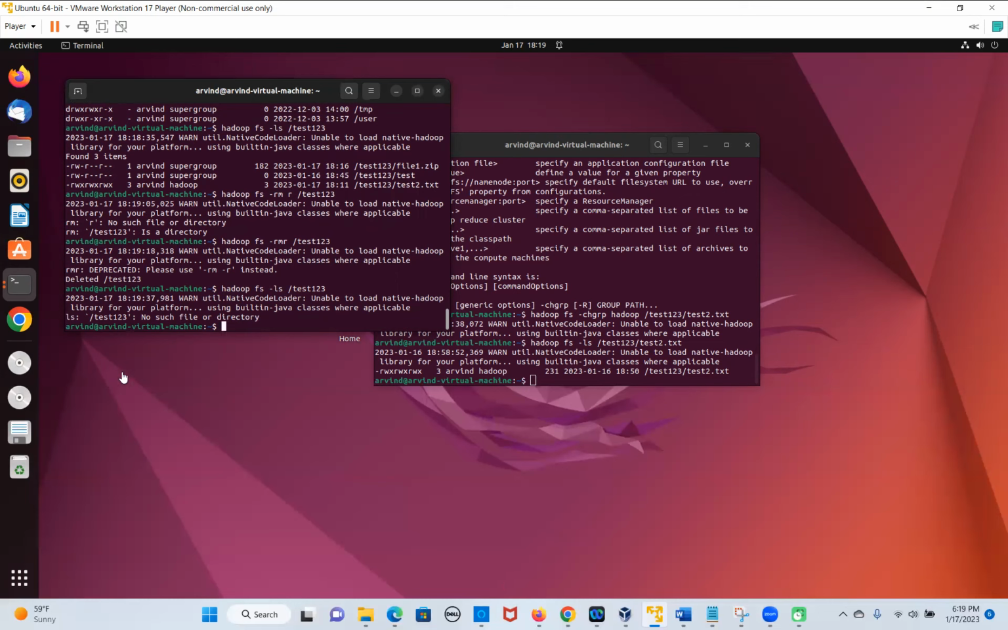Okay, so here I'm giving hadoop fs -ls test123, and I'm not able to find it. So my data is deleted. If the data is deleted, where has it gone? Hadoop maintains a trash. Right now the trash is not configured, so it is not going to the trash.